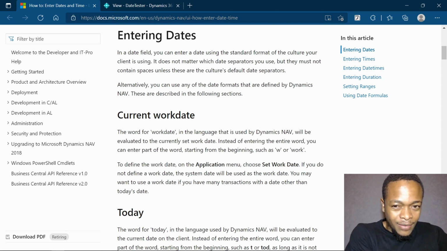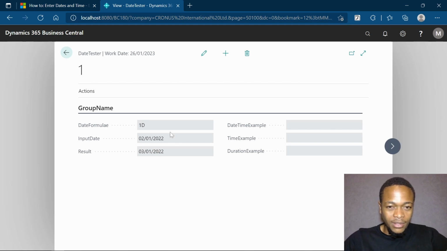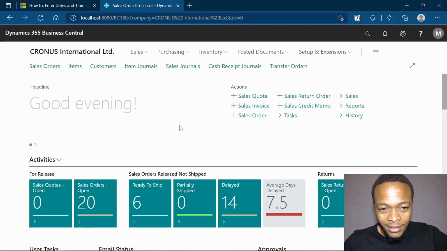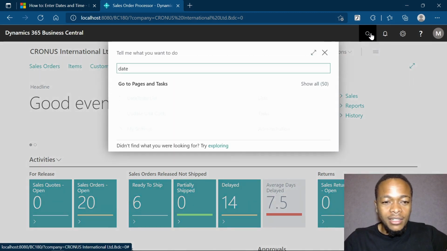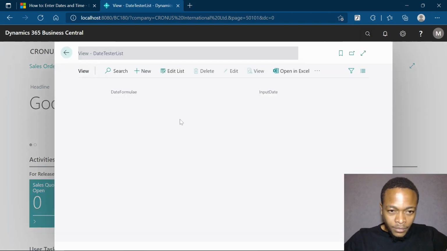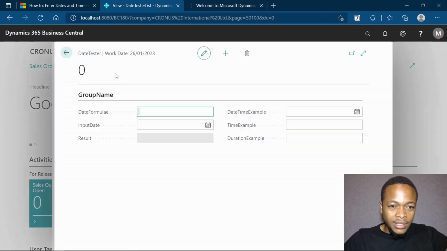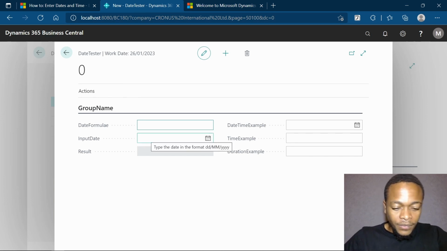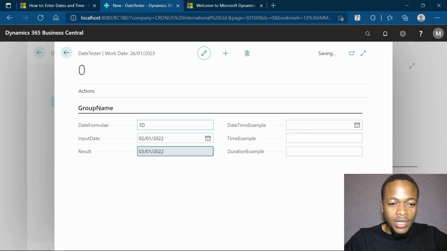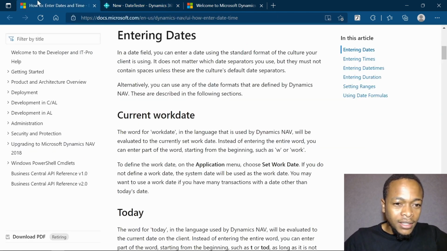In Business Central, there is something that we need to understand about some key shortcuts, like T. T is today. Let me reopen my date tester list. So basically what I've done with this date tester, when I click on new, if I say the date formula is 1 day and then I put today as a date, it will just add today automatically for me here. This one we will use later on, but let's proceed.